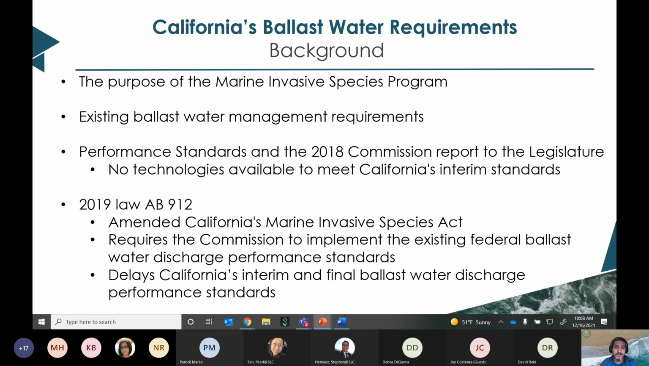Through this Assembly Bill, the legislature amended our Marine Invasive Species Act. They gave us a mandate to implement the existing federal ballast water discharge performance standards and the federal implementation schedule. It would also delay California's interim and final ballast water discharge performance standards that were set to go into effect.